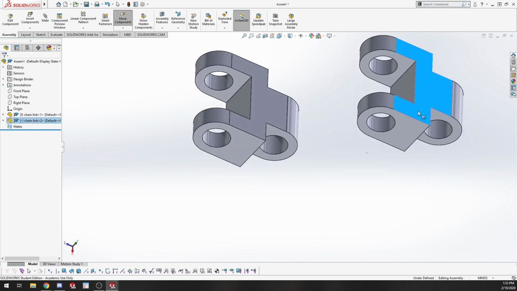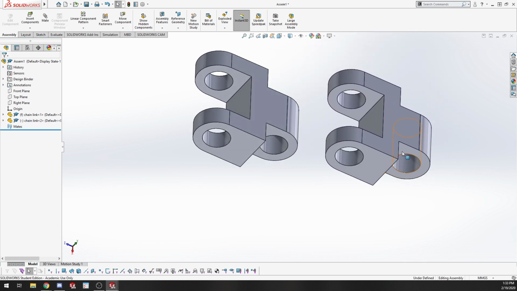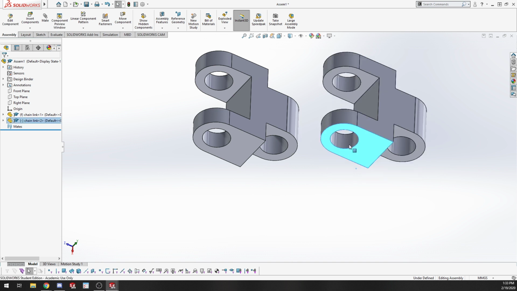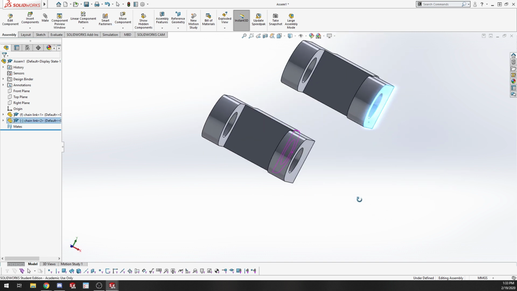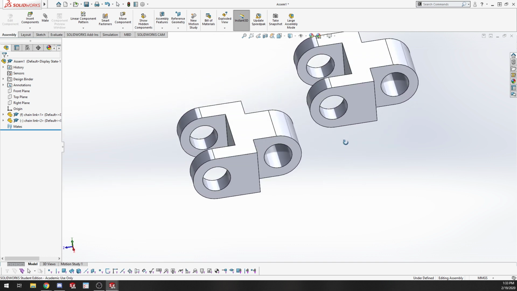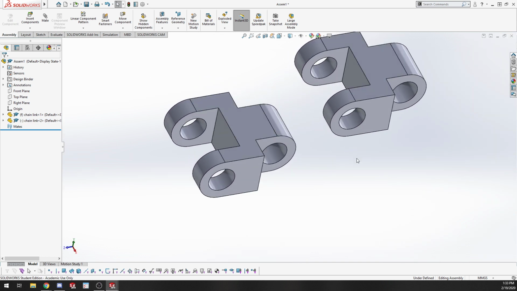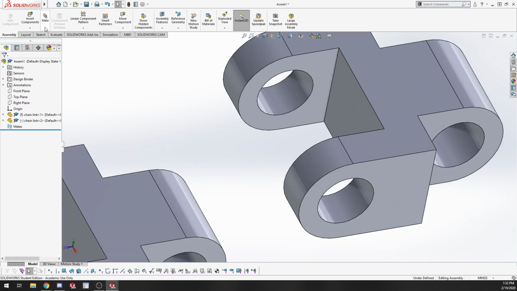Now it's just floating in space. I can move this around. I can rotate it. If it was kind of pinned here, I'd be able to rotate it. But right now it's just floating around. Our assembly is underdefined as well. So we'll go ahead and start making some mates. Oh, those shadows. Okay, cool. I thought I had added in another part there.